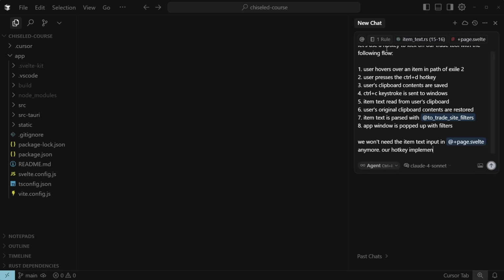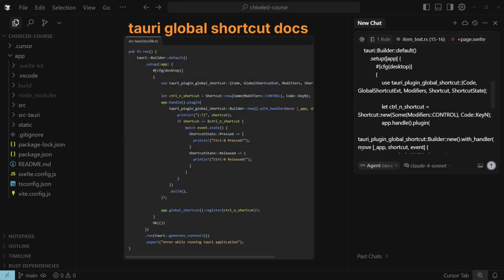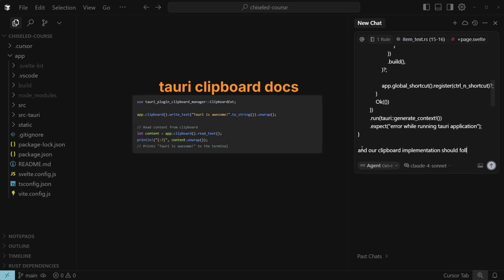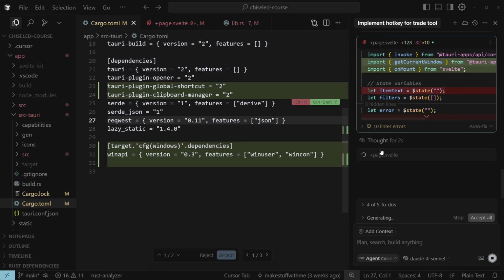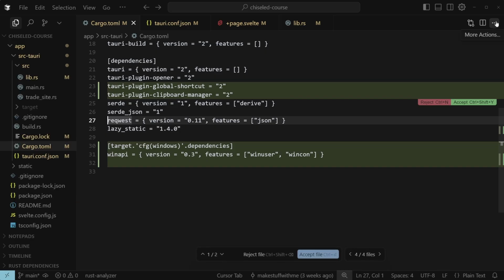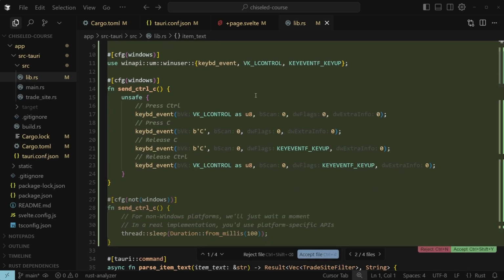And our hotkey implementation should follow this exact example from the Tauri v2 docs. And our clipboard implementation should follow this exact example from the Tauri v2 docs. And let's go. All right, let's check this out. Starting with lib.rs, we've got some new imports. And here's how we're sending a Control-C.